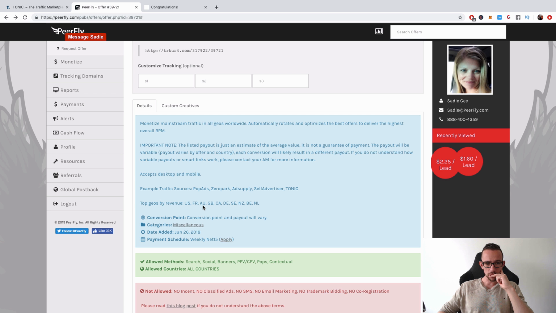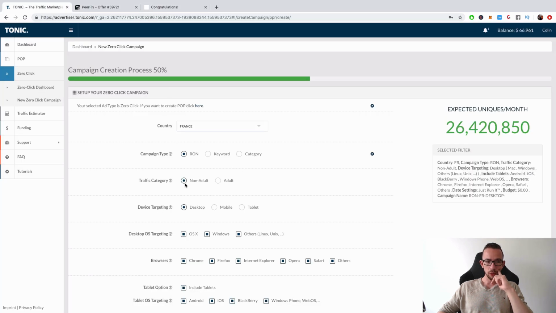US, France, Australia by revenue. So US most, then France, then Australia, Great Britain, Canada, Germany, Sweden, New Zealand, Belgium, Netherlands. All right, let's do France then. All right, France. And then we want to run non-adult.